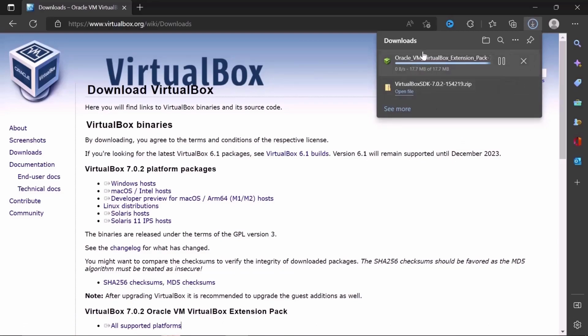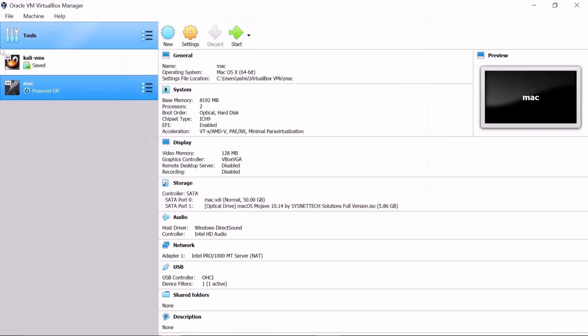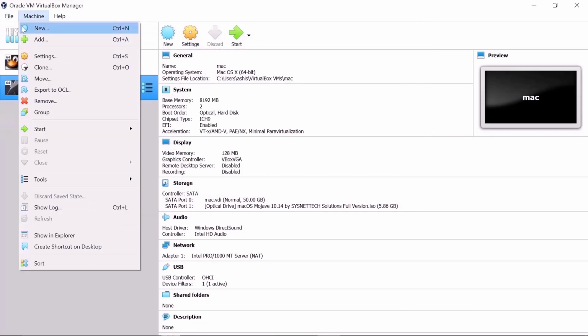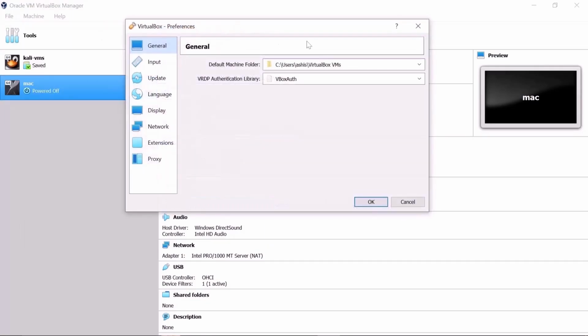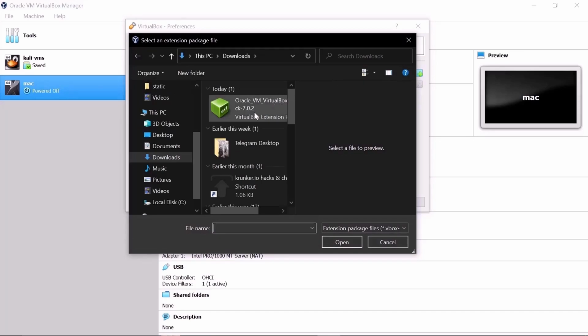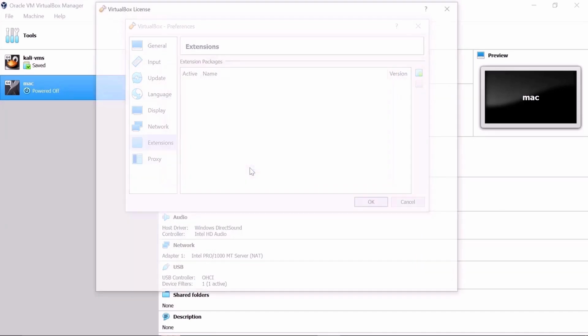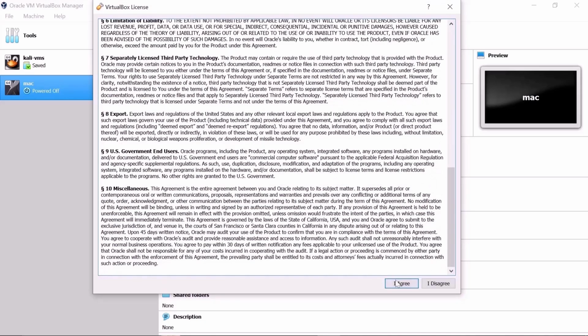After downloading, hop back to your VirtualBox control panel, click on File, and inside that you can see an option called Preferences. Inside Preferences you will see Extensions, click on Add, and you can add the extension pack right over there. Click on I Agree, moving forward, and after that you will get a confirmation. Click on Yes.